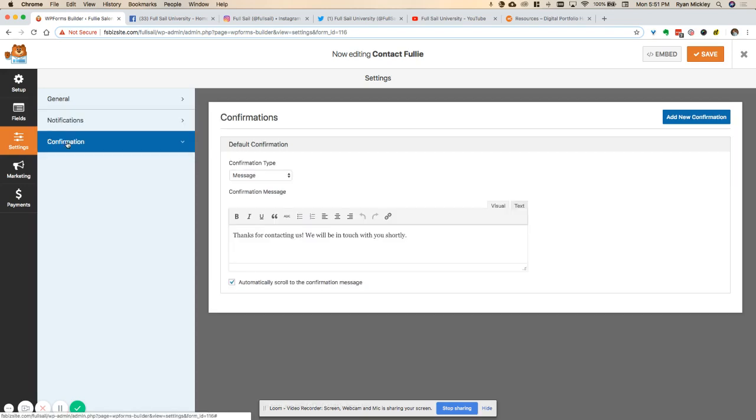Lastly, if you click Confirmation, you'll notice that there is a default confirmation message that is sent to anybody who completes their form on your site. By default, it says, "Thanks for contacting us. We will be in touch with you shortly." You may want to just make a simple change that says, "Thanks for contacting me. I will be in touch with you shortly." You can always change this to be whatever you would like, and I would recommend doing so based on your personal brand and your personality. Once you've made these changes, you'll want to make sure that you click Save up in the top right. Now all of our changes have been saved.